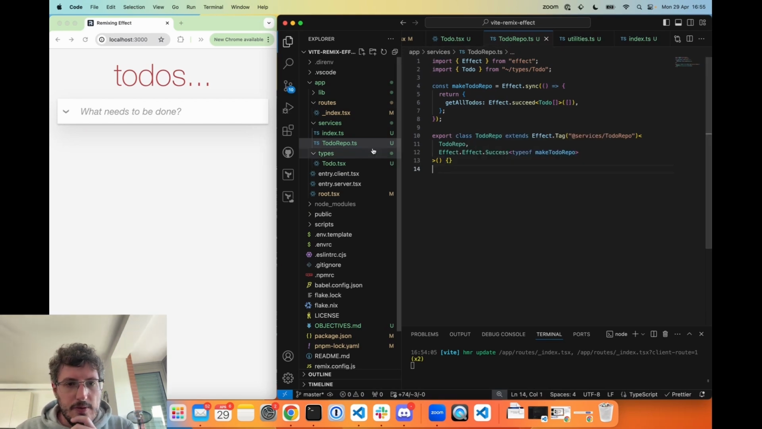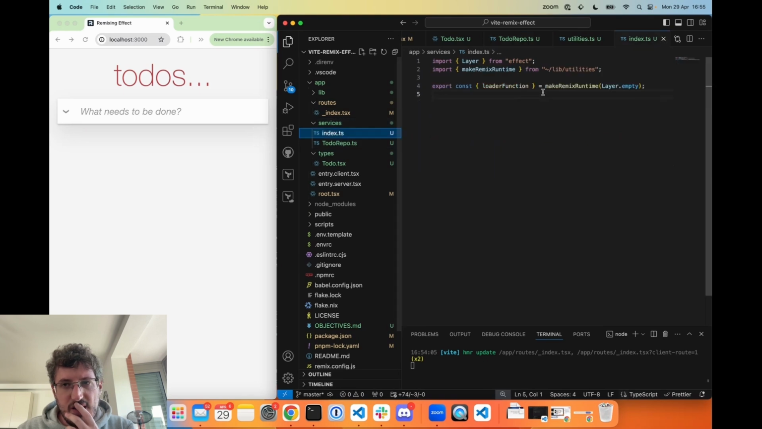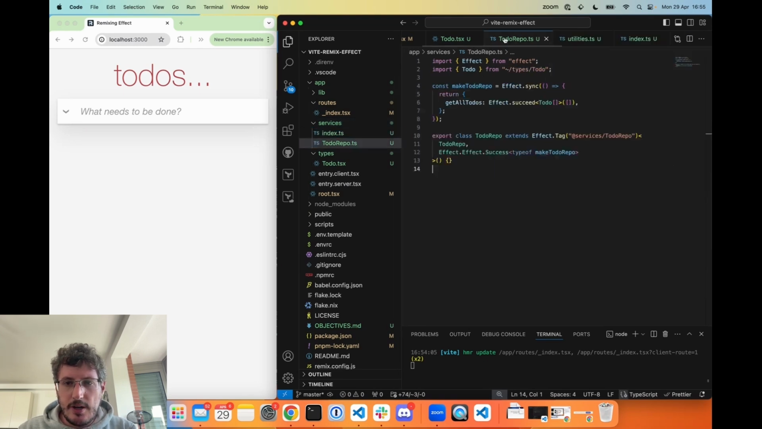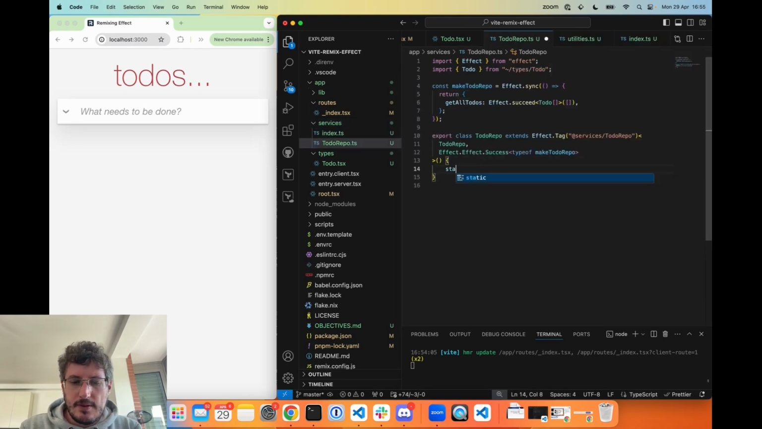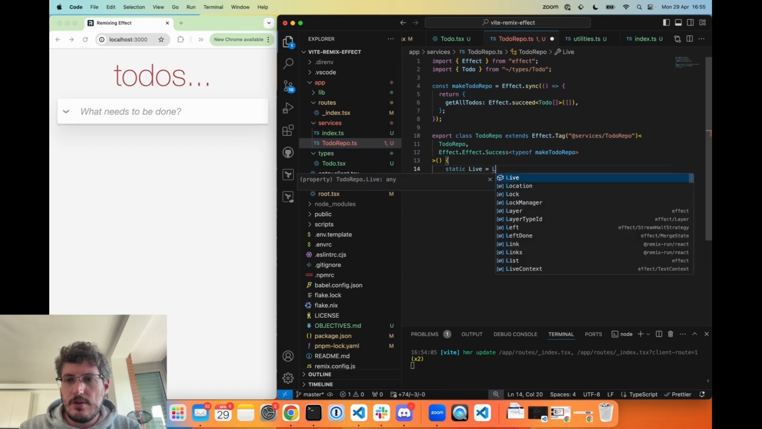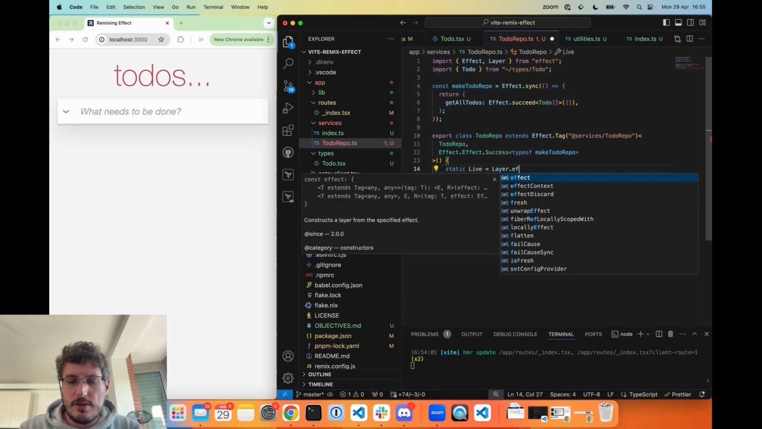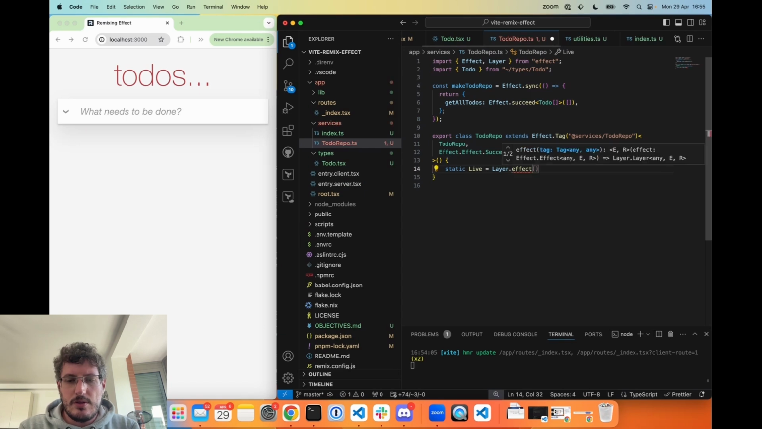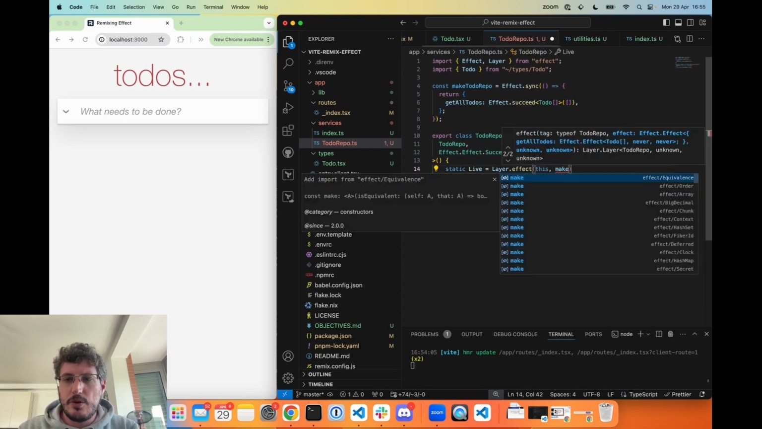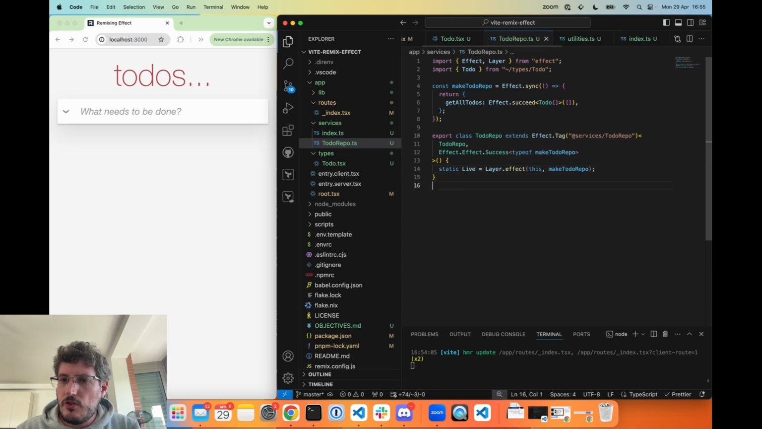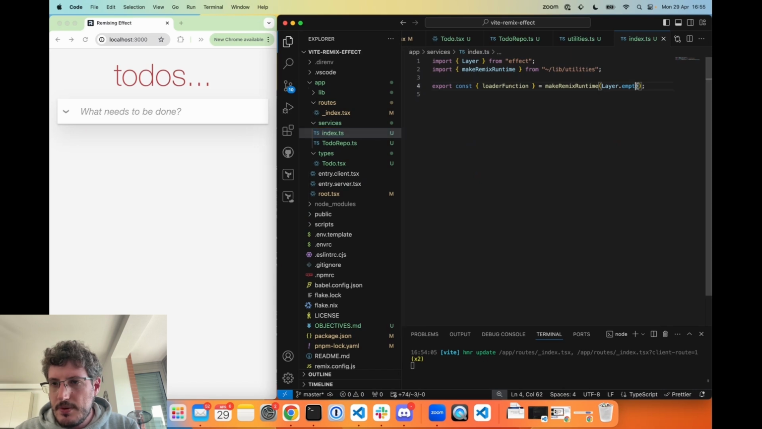Now that I have my tag, I want to create a layer out of it. Static live, Layer.effect, this make TodoRepo. Let's check the type. This looks good. Let's wire these up.